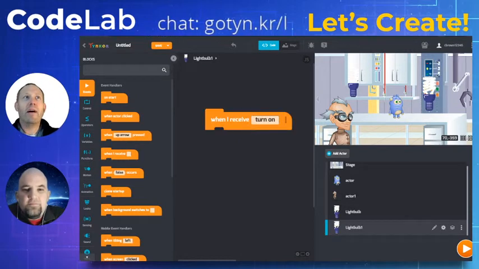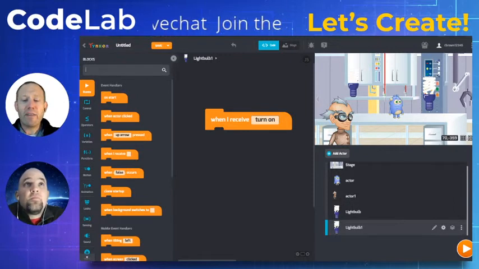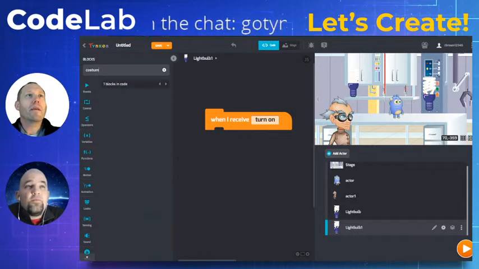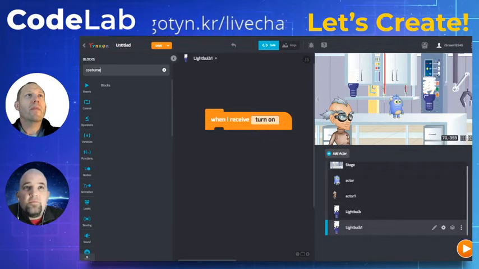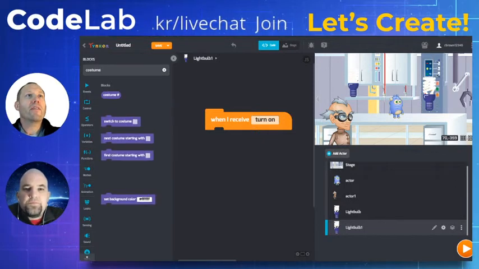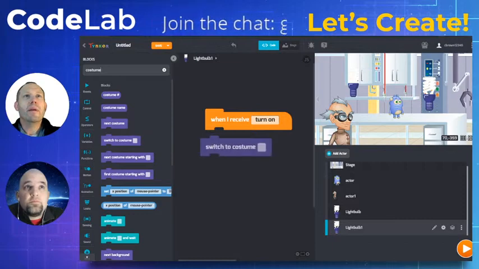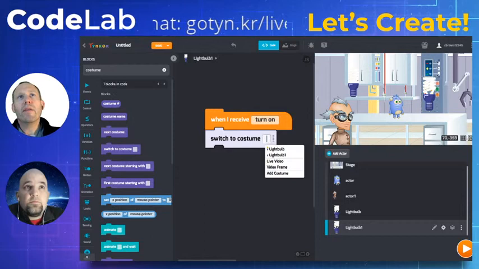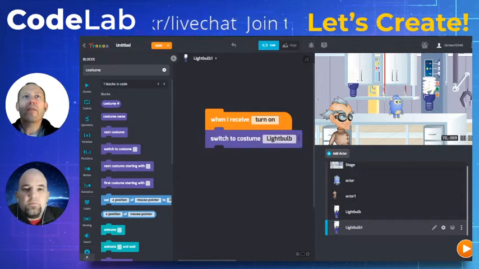When I receive turn on, I may tell my actor to change colors, and to do that I have to tell it to go to a different costume, because there are two costumes. There's white, and there's one that's a different color. So I can just go to switch to costume, click here, and choose light bulb bright. That's going to be the one that's yellow.